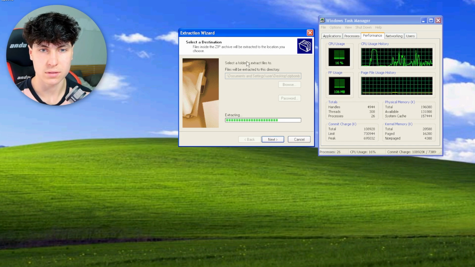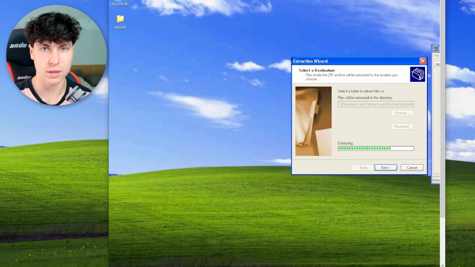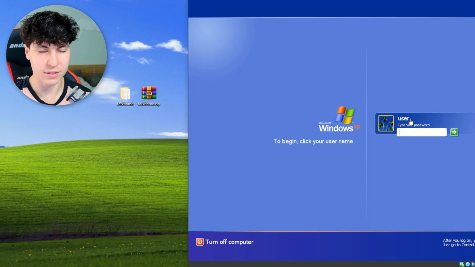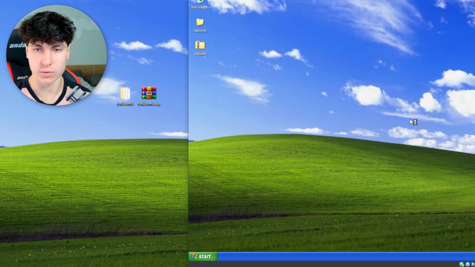Great. Okay, I think we actually broke the computer. What the hell? The connection has been lost? Wait, no, wait. Did we actually crash it? Wait, let me take a look at the VM because I was connected to it with RDP.